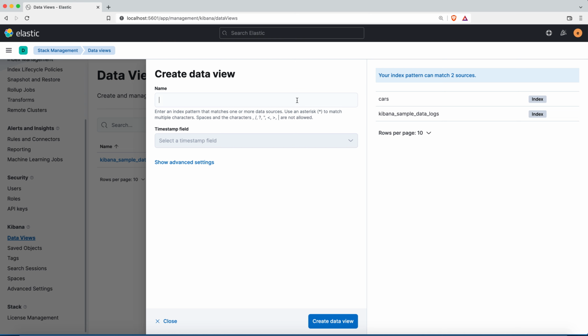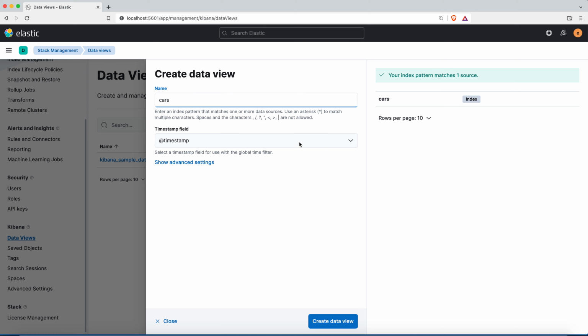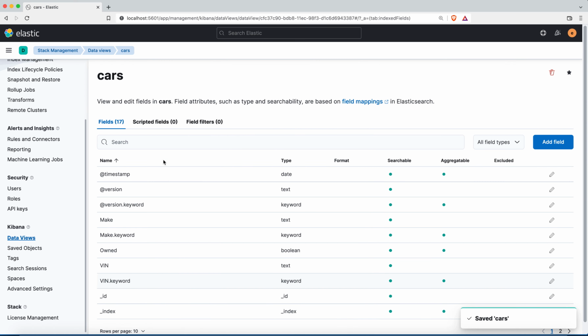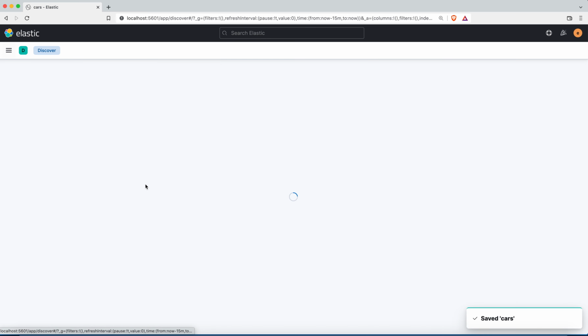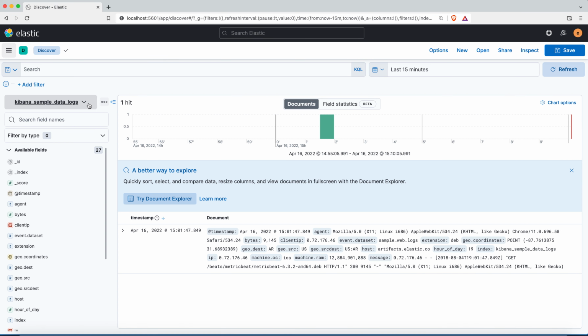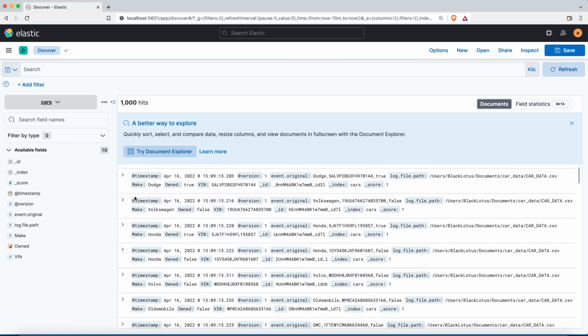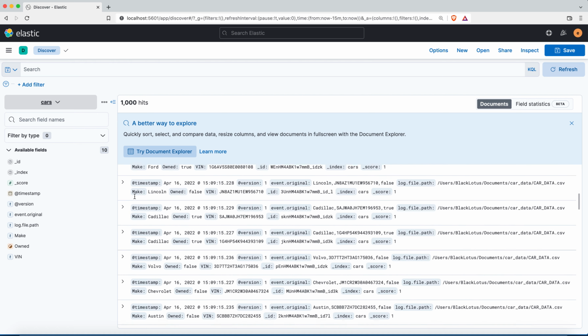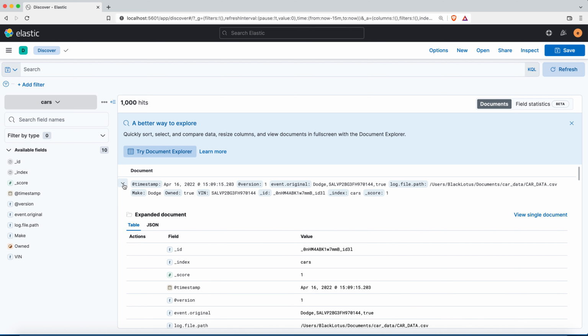Create data view, and then I will specify that I want to call this one cars. I'll get rid of the asterisks, and I don't want a time filter. Create data view, and I'll go over to Discover to take a look at my data. I'll change it to cars, and I can now see that all of my car data is now in Elasticsearch, viewed through Kibana.